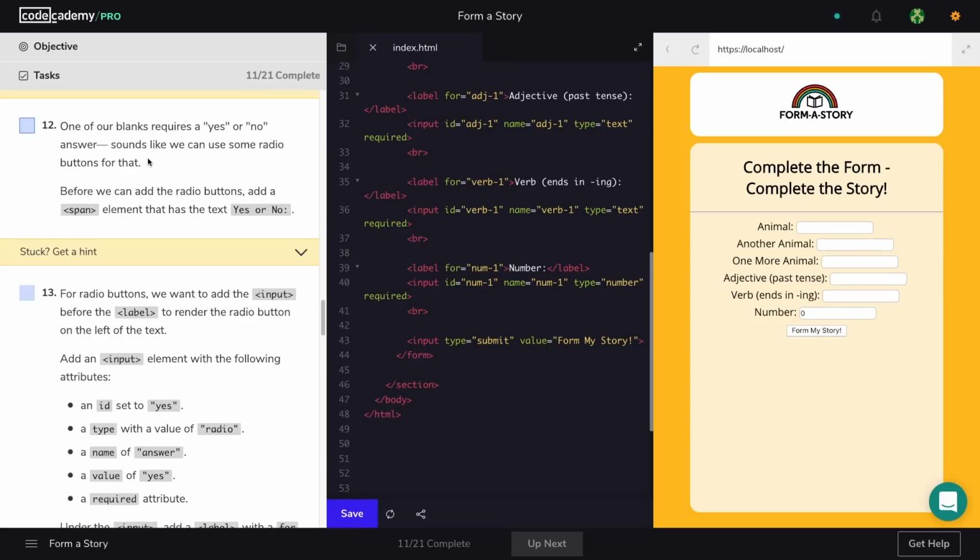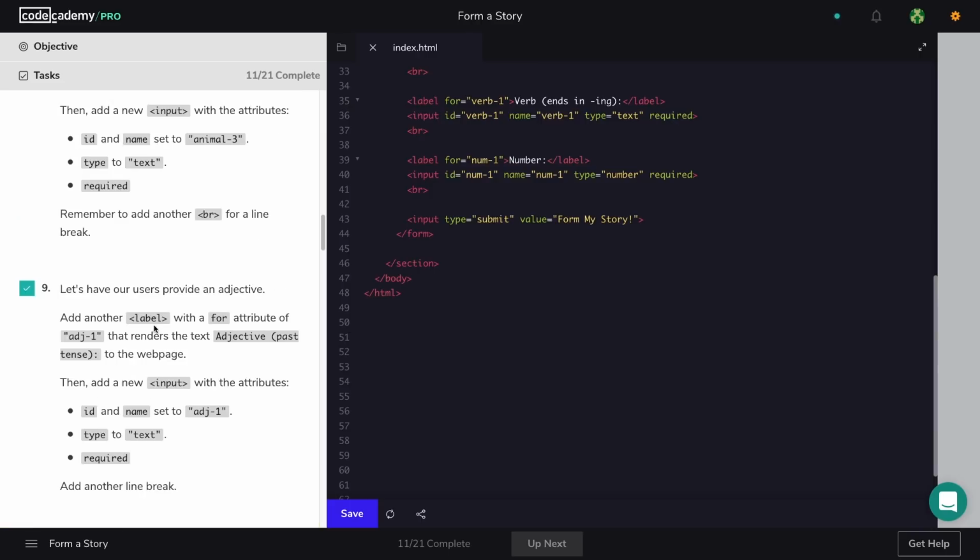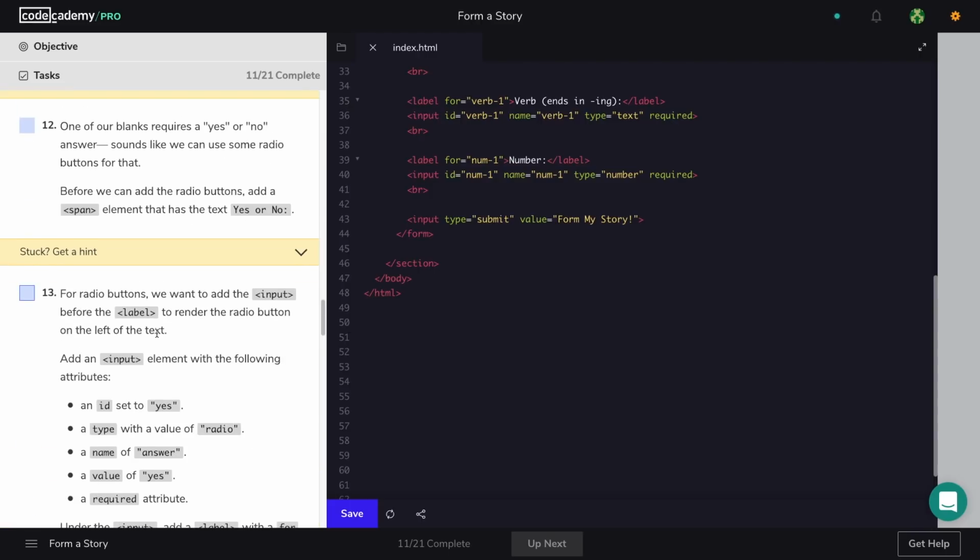So one of the blanks requires a yes or no answer, and this sounds like we can use some radio buttons for that. So radio buttons are normally presented in groups as a collection of radio buttons describing a set of related options, and only one radio button in a group can be selected at a time. So we're going to be putting in basically a yes or no as each one of the groups. So let's expand this once again. Scroll back to step 12.